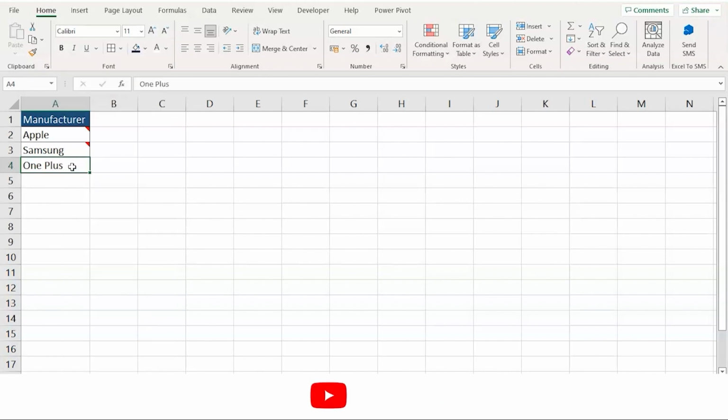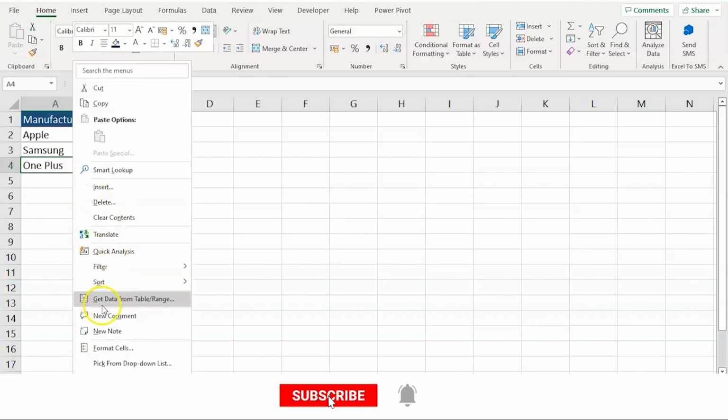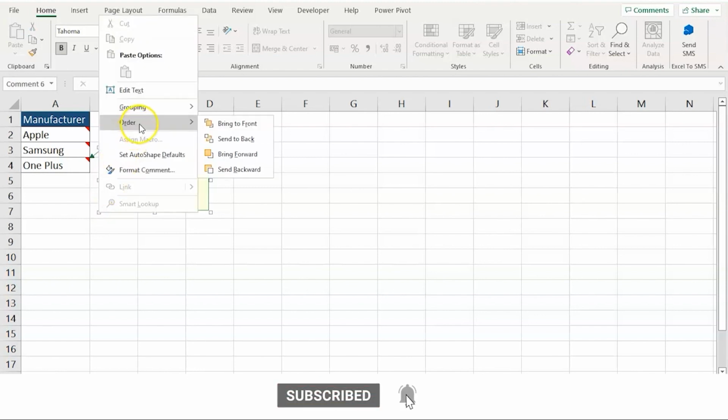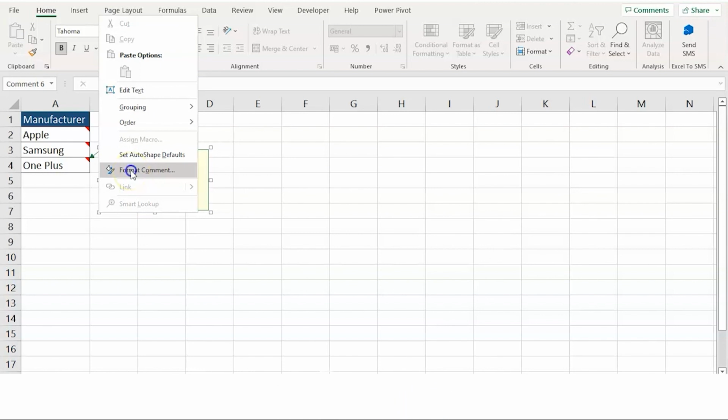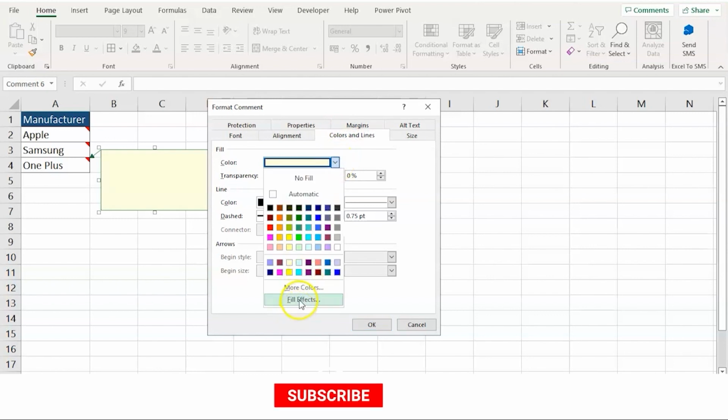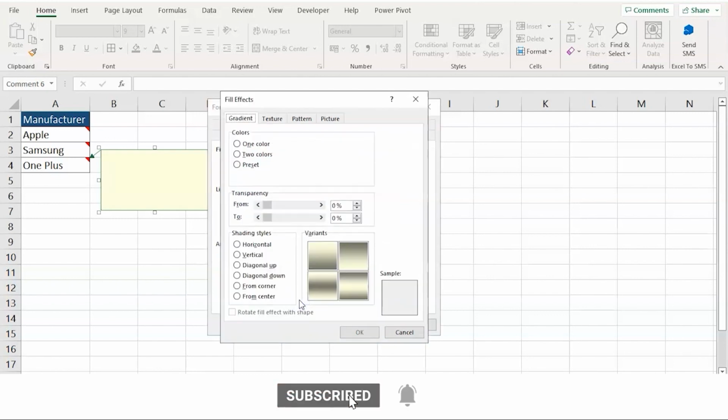Select the cell and right click on the cell. Now go to the option called New Note. Now go to the corner of the note and right click. Now you will get another dialog box or set of options. Click on Format Comment. Now go to Colors and Lines option. Inside this, select the drop-down menu from Color. Now go to Fill Effects.